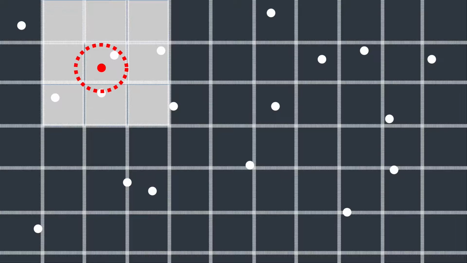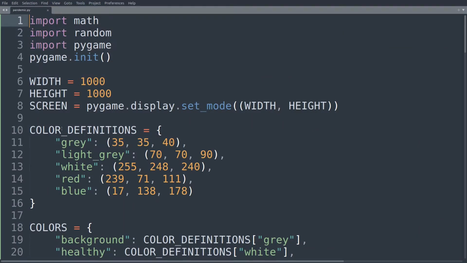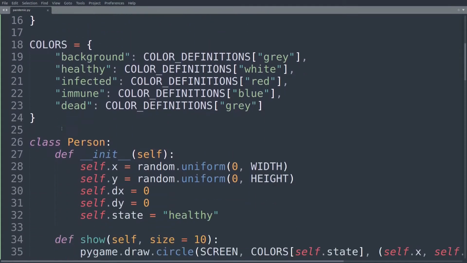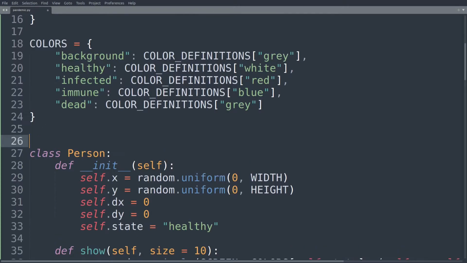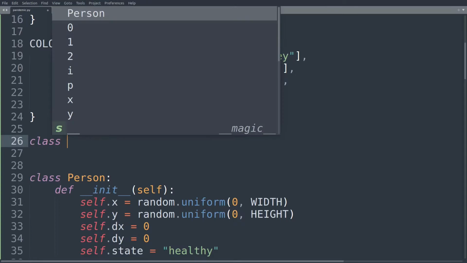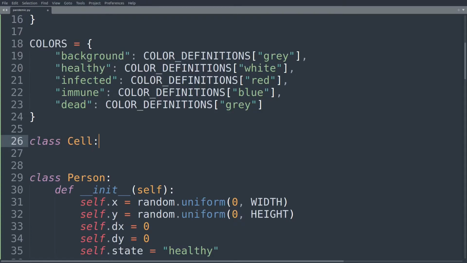And yeah, we'll now implement this. So we'll create a new class for the cells and then for the grid, and then we'll store the people within that grid, within those cells, and then we can locally search the grid instead of having to look at the entire canvas all the time. I am back in the editor now, and I'll scroll down past the color definitions right before we define the person class, and here I will now define a new class called cell.